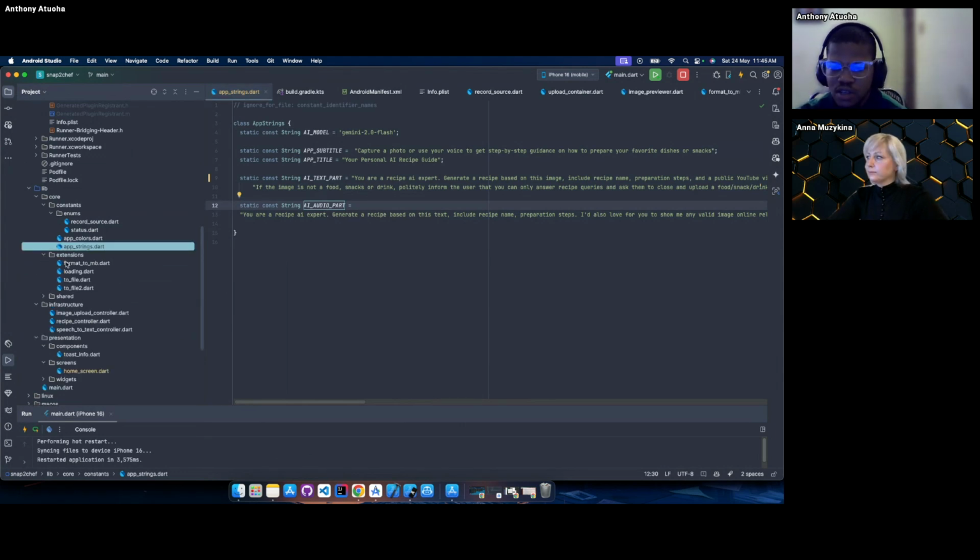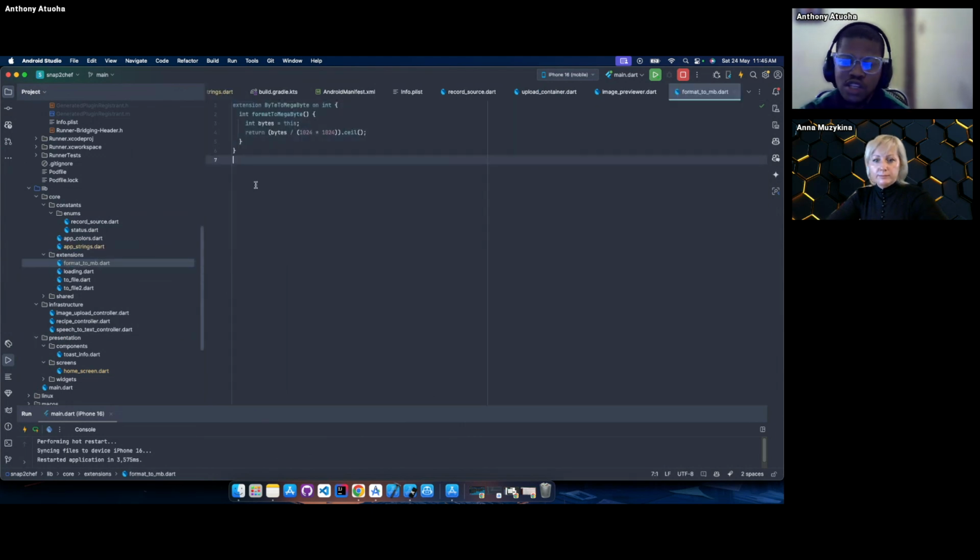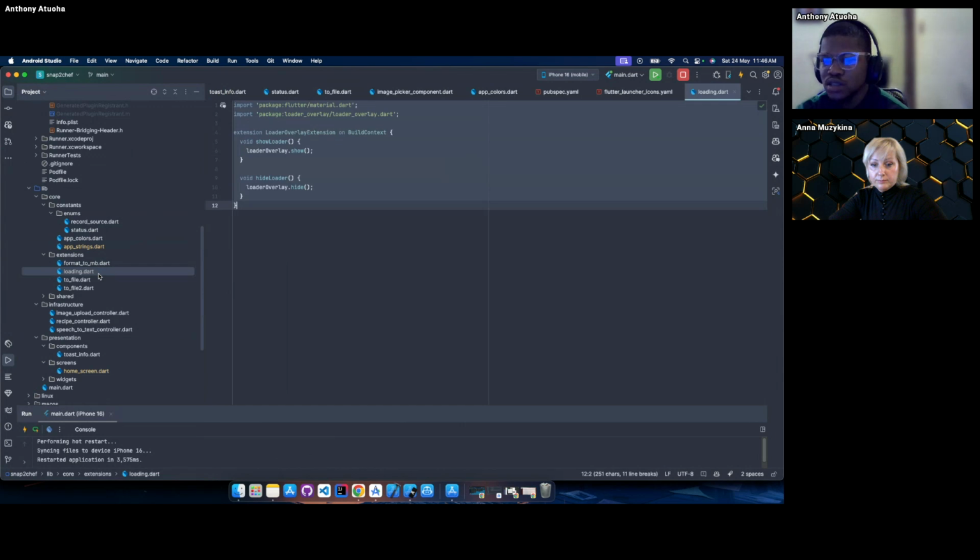Then we have the extensions. This is an extension that I'm using to get the bytes. So if I pick up an image, I want to see how many MB it is or stuff like that. I didn't even get to use this. I don't know if I ended up using it. I can't really remember.